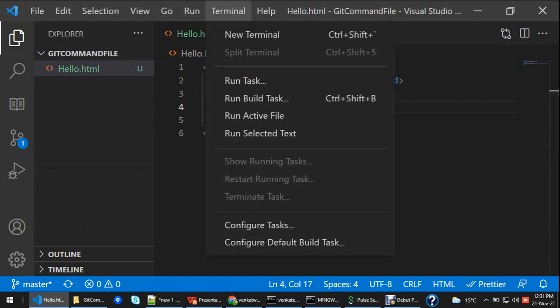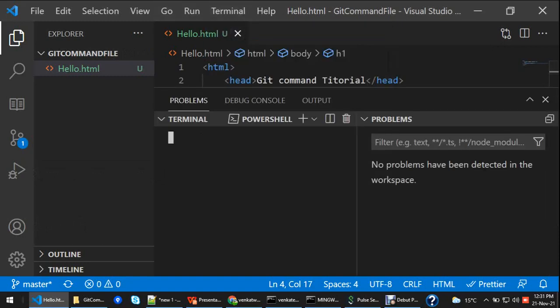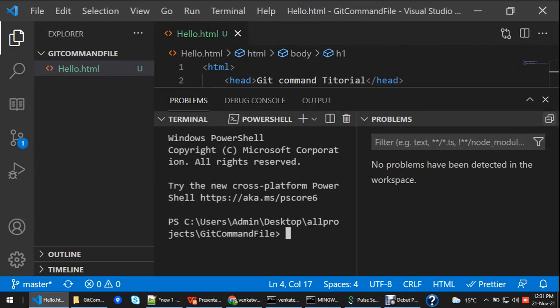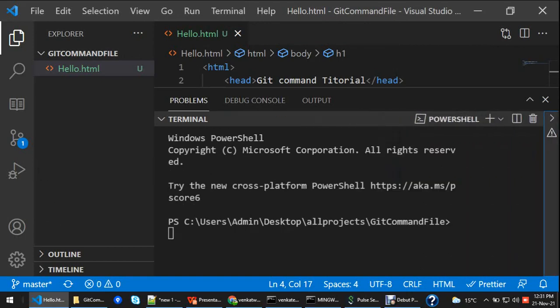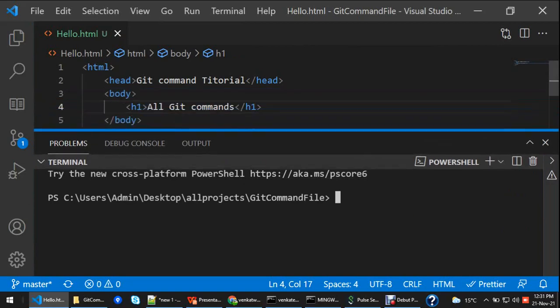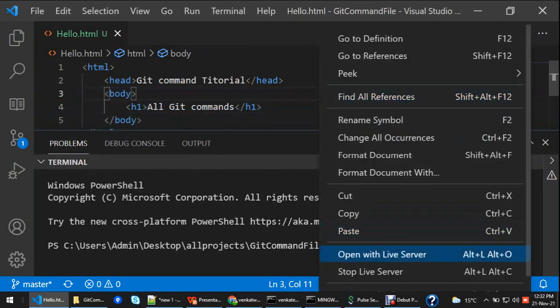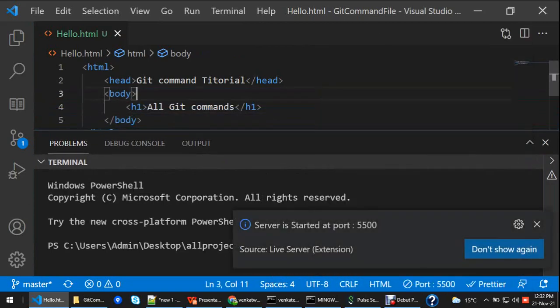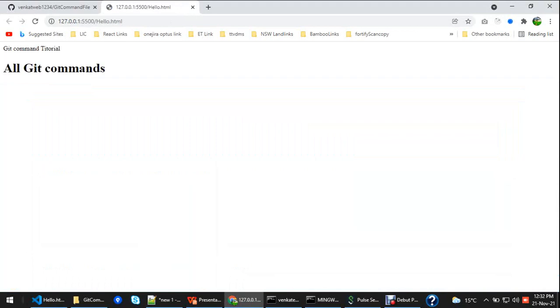First of all, I want to go to the terminal, and I want to minimize this one. Okay, it's gone. I want to move it to the left-hand side so you are able to see what I'm doing. I just want to run this with Open with Live Server to show it. So here, see, "all git commands", the heading is coming up.